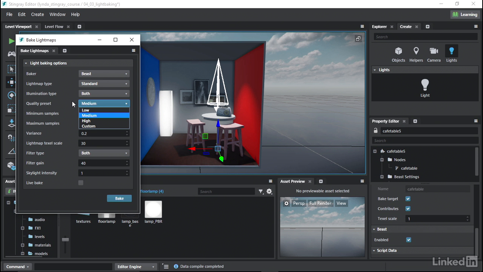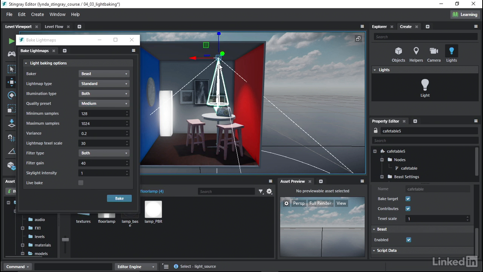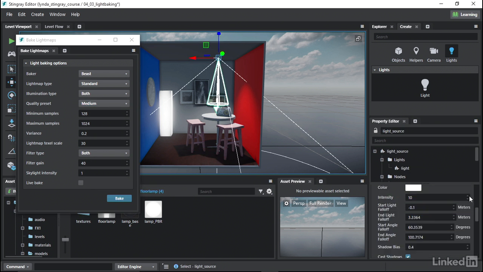So I'm using a smaller space with fewer lights. Just be aware that if you're baking a large space with lots of lights, the light baking time is going to be increased. For now, we'll just stick with medium. And then the last thing we might need to check is our skylight intensity. Now, there is one more checkbox that I forgot to double check. So before I actually click the bake button, I'm going to go check it.